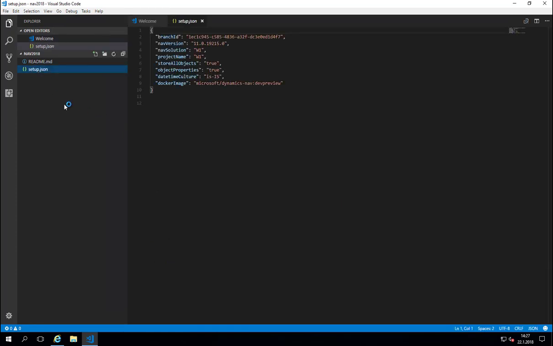So now we have our setup.json file. This one includes the information about the version that we are handling. And since we have Docker containers public now, we don't need to use the preview caption.